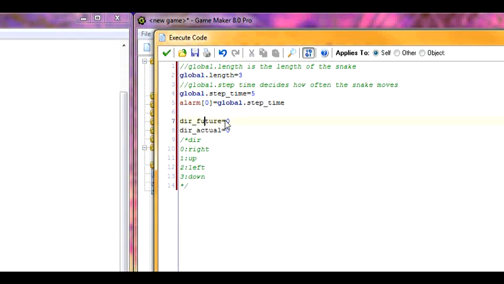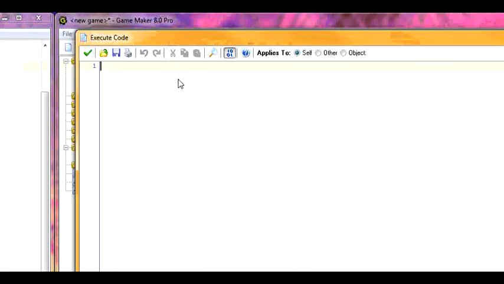Okay. And dir_future is the direction you're going to have next time this alarm goes off, and dir_actual is the direction you're currently going. So now let's program the alarm. First off, we want to create a tail before we move. We haven't created this object yet, but we'll create it in a second. This will be everything that's not the head of the snake, it's going to be the tail. So we want to make sure that when the head moves, there's a tail left up behind it.